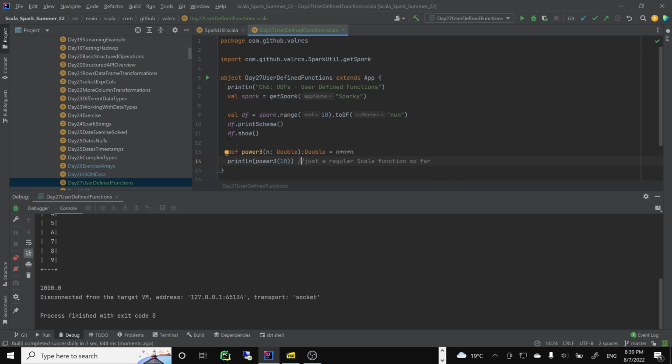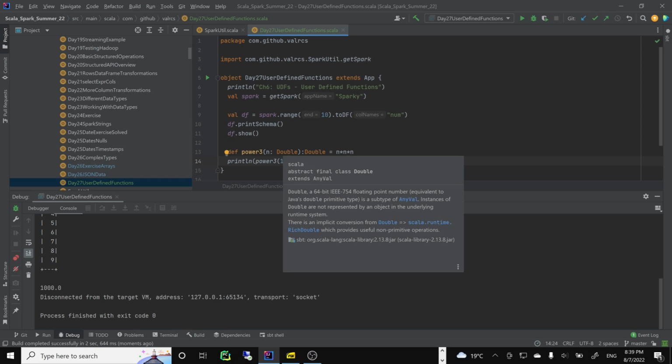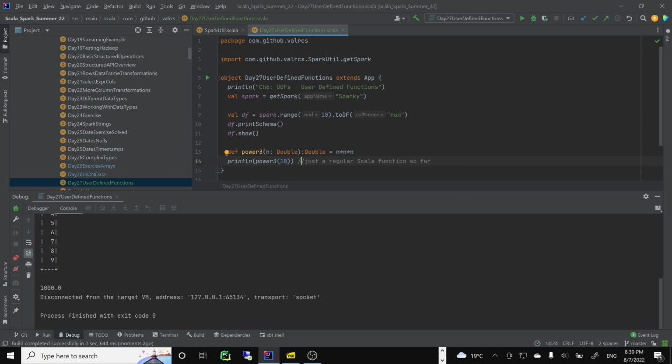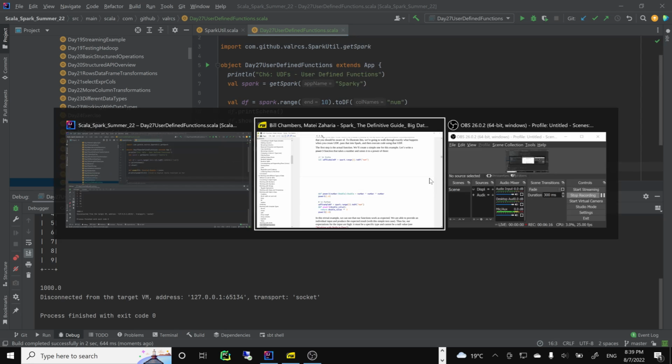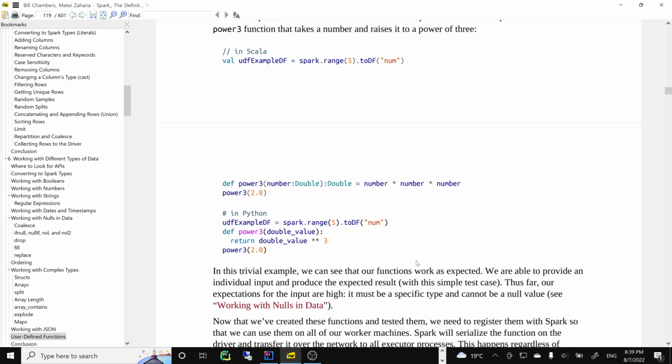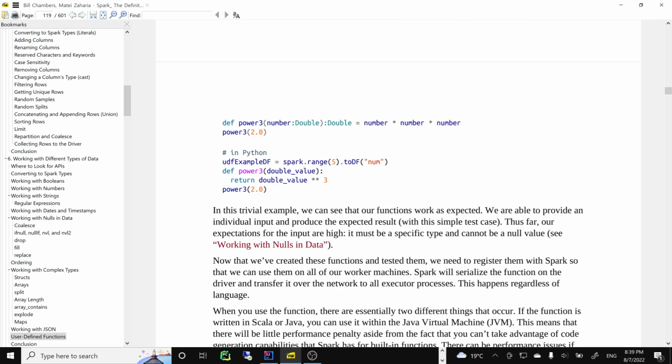It takes 10, even though it is using double here. We could also use long, which will also work. So types, you need to pay attention to what type of data you're working with. Just regular functions so far. In order to work with this, we need to register them, and we can use them on all our machines.